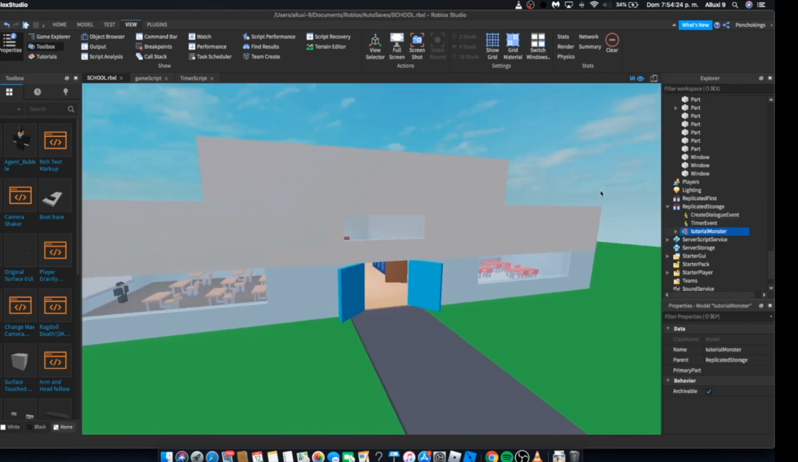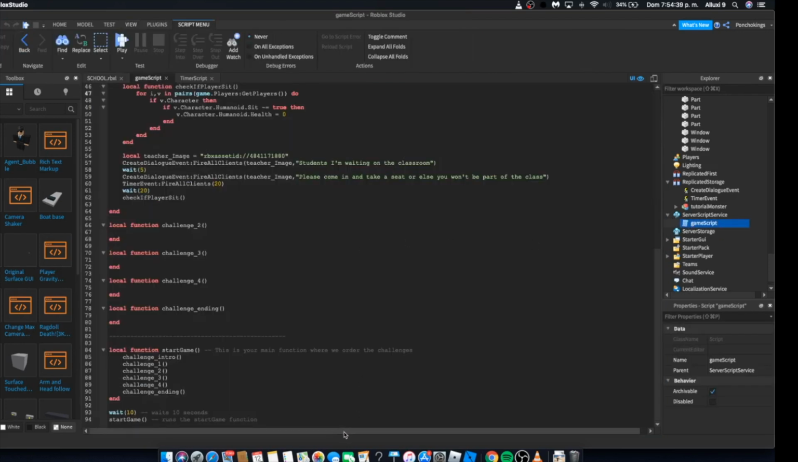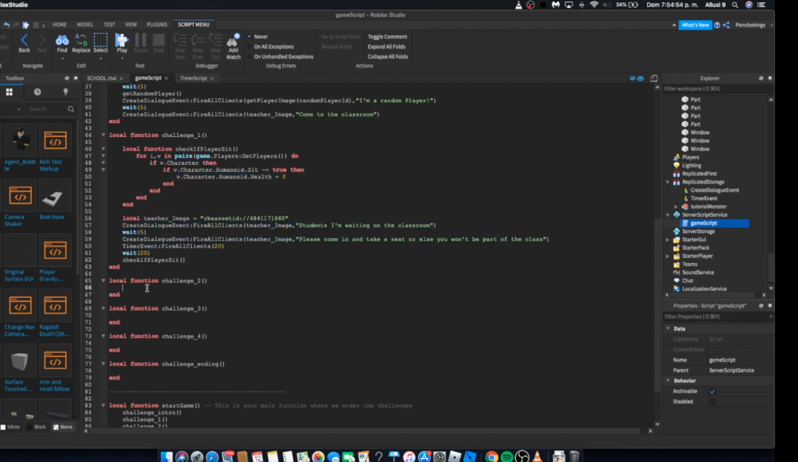So now we will set up our challenge so we can actually make the monster appear when we want to and disappear when we want to. So I want you to go to the server script service, then go to game script, and we already did our challenge one, which was in the last video where the players had to take a chair or else they will die. So now we want to work on our challenge number 2. Challenge number 2 will be our monster chase challenge.